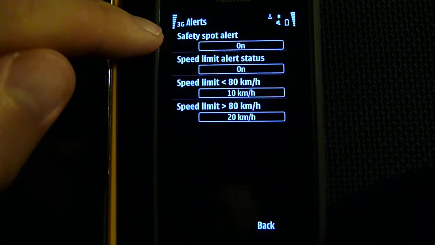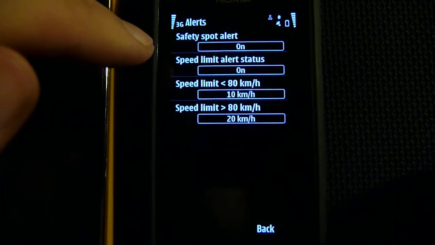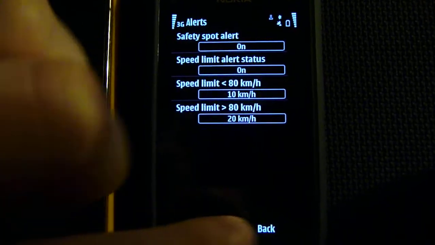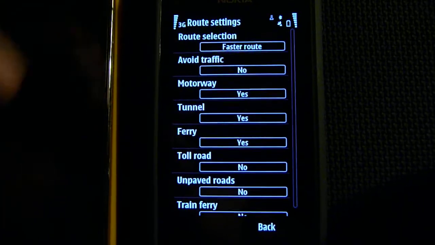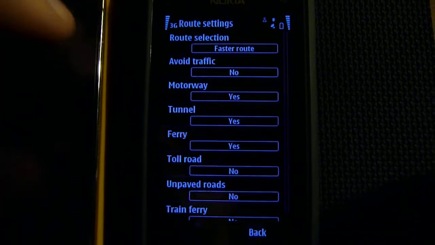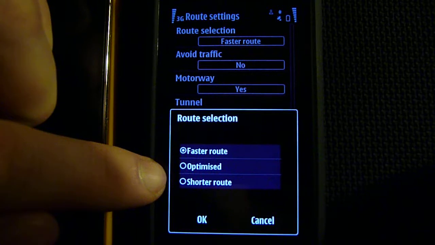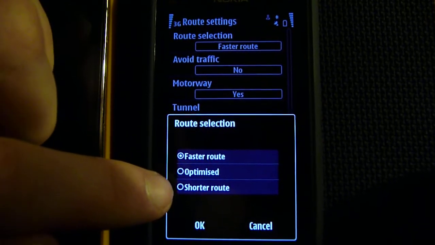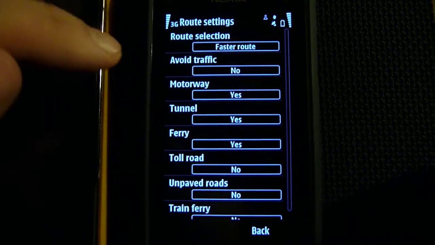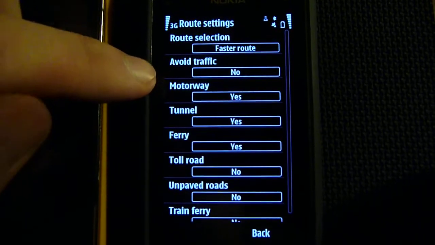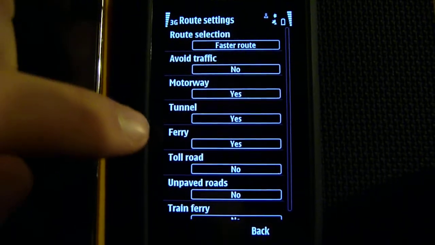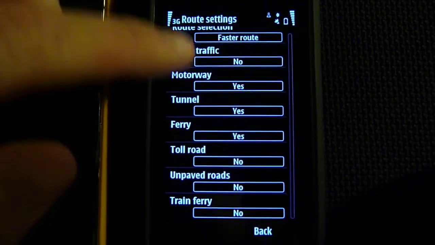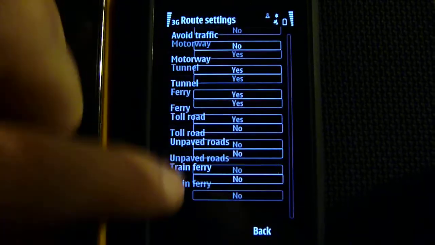You can go into the alerts. This is your speed limit alerts and all of that stuff. So here you can pick route settings. You can pick a faster route, an optimized route, which is in my opinion a combination of shorter and faster, and of course the shorter route. You can choose to avoid traffic, motorways, tunnels, ferries, toll roads, unpaved roads, train ferry. That's good. There's a lot of choices here.